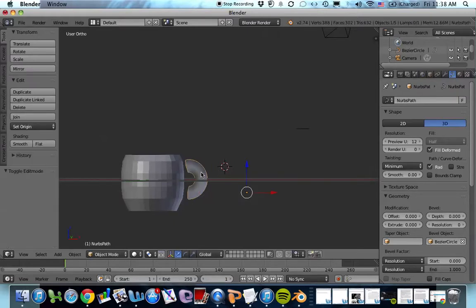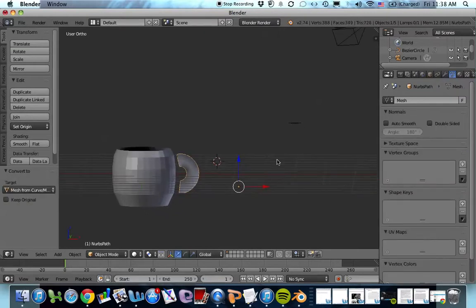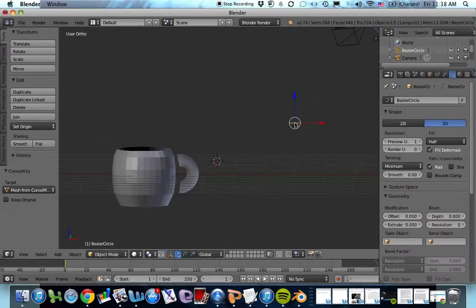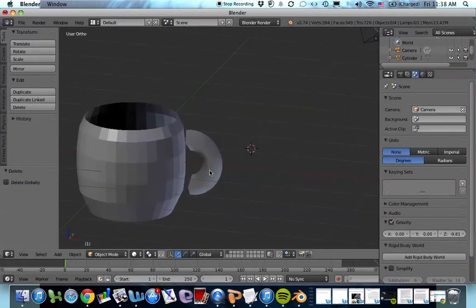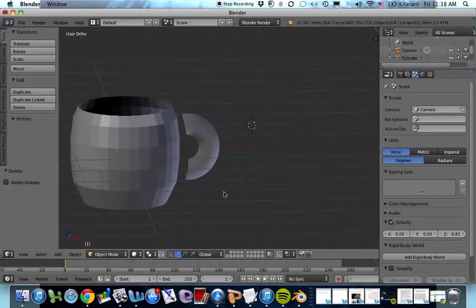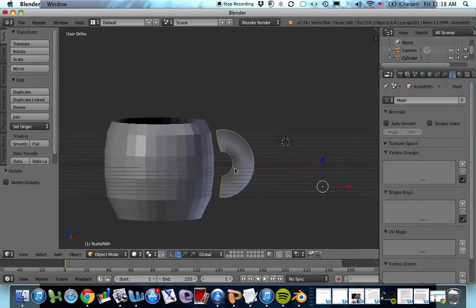Press tab into object mode, Option-C or Alt-C. Press the bottom one, Convert to Mesh from Curve, Meta, Surf Text. There you go. You can delete this circle. It looks more like a square to me, but anyways, delete it. And now you're back to where we were just a little bit ago. So you guys didn't have to go back if you didn't want to. I just needed to because mine looks pretty bad.